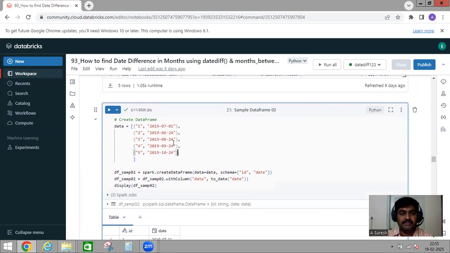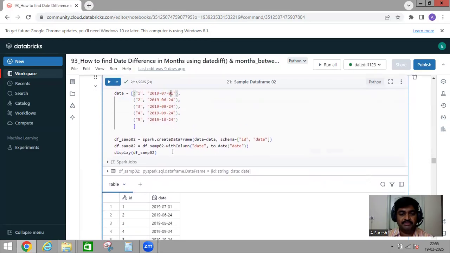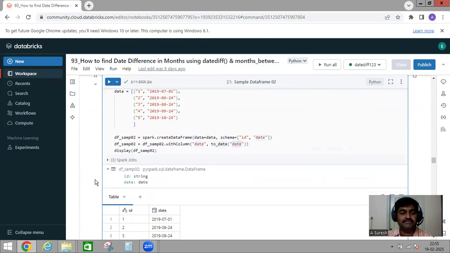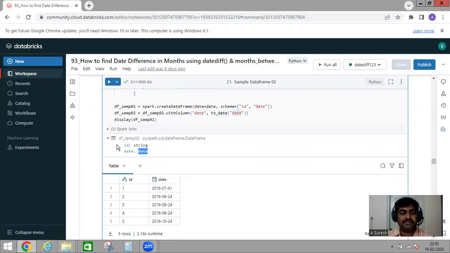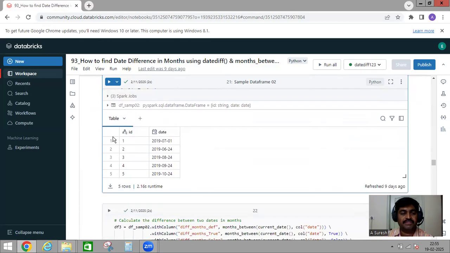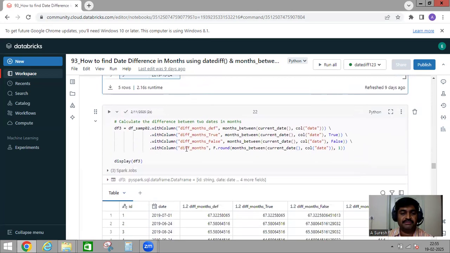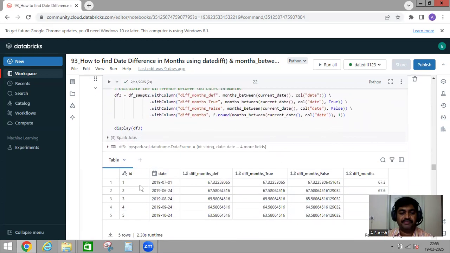And since this is a string, it will give you string data type. So I'm converting this date column. I'm using the to_date function on this date column. So finally, if you see, you will get date. Okay, so this is my sample data frame. So this is my original data frame.